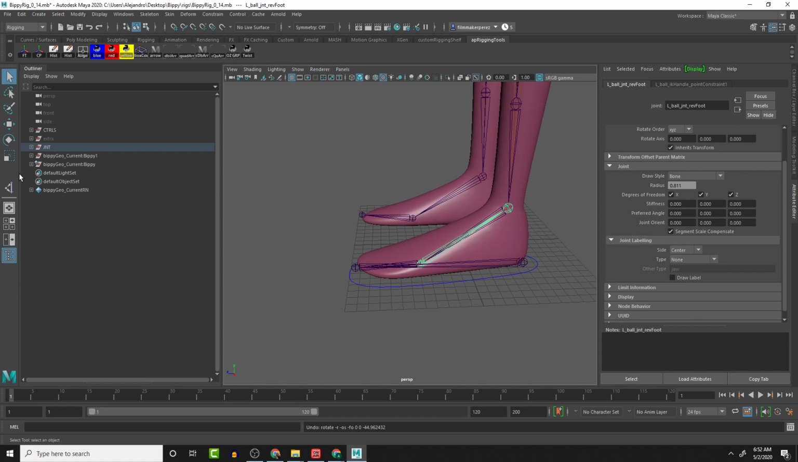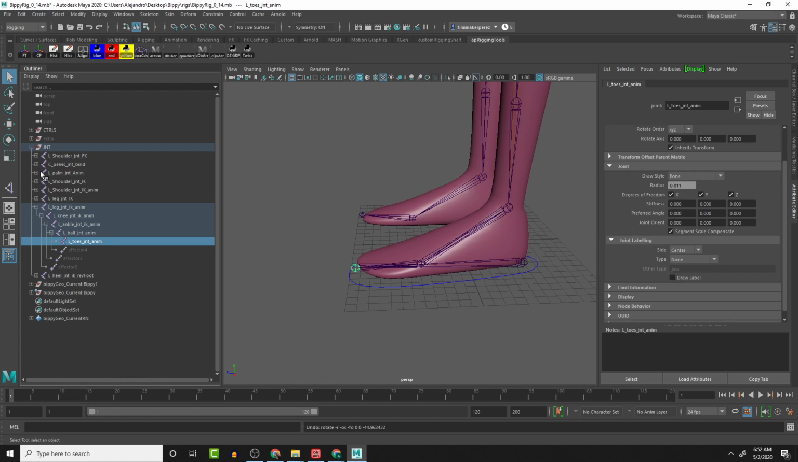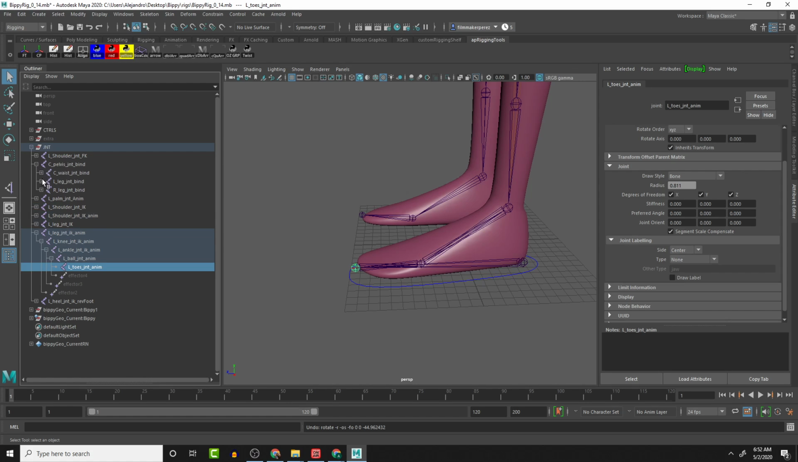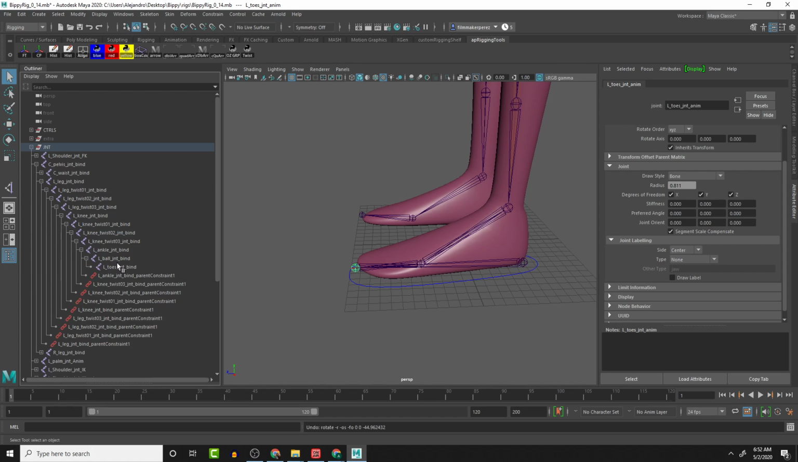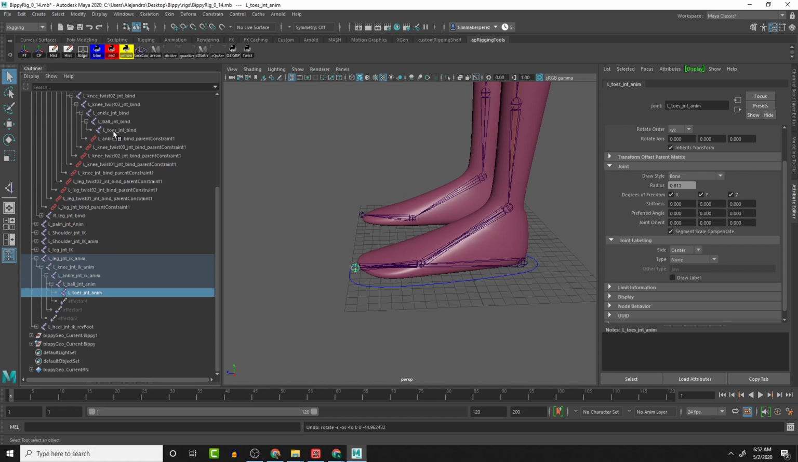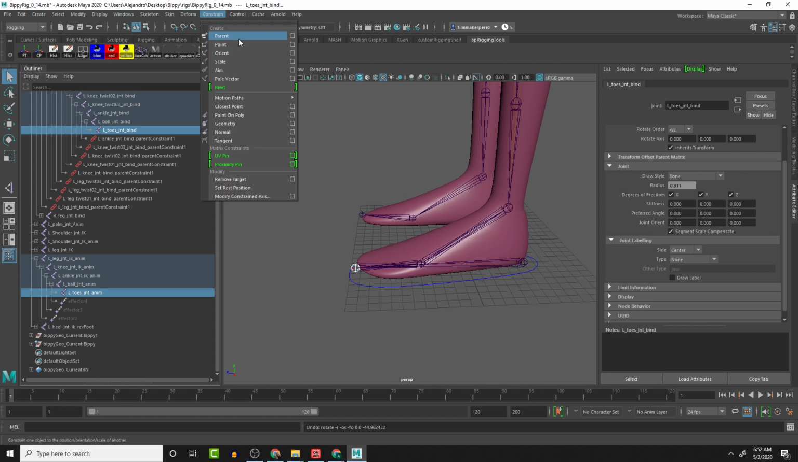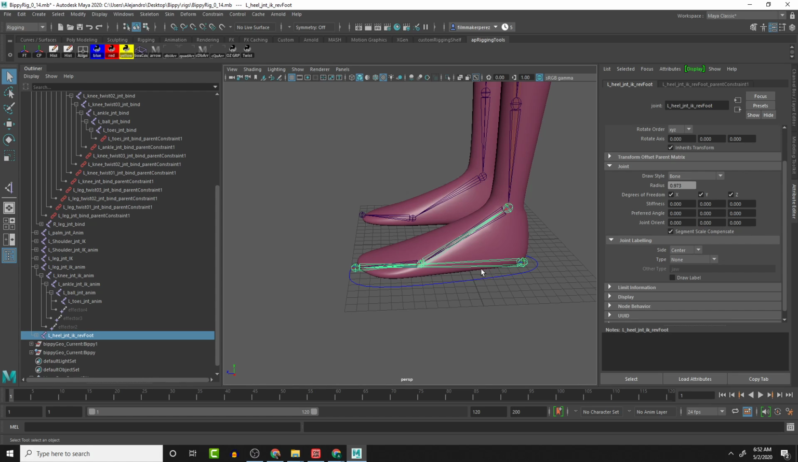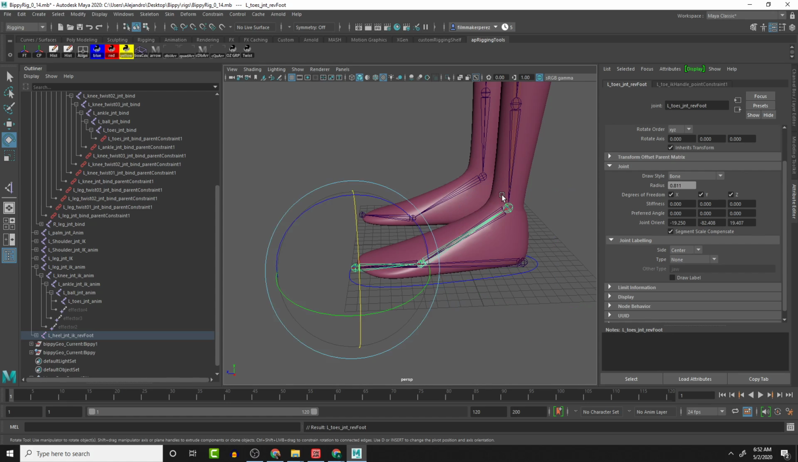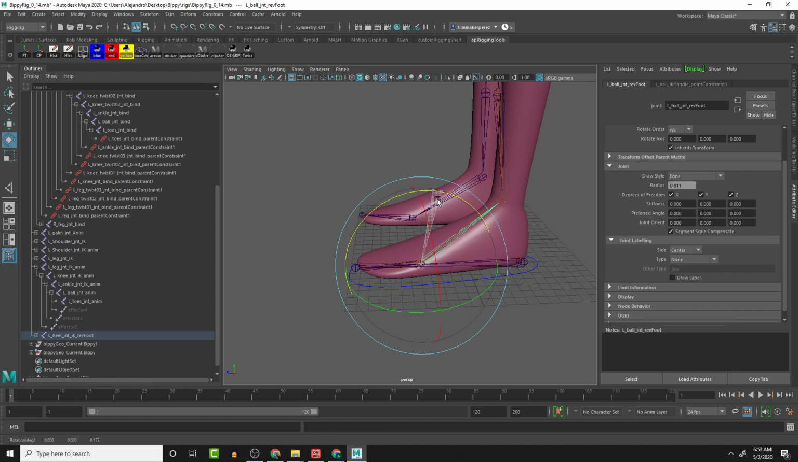So that means that I did not parent the anim toes to the bind version of the toes. So we have to select the anim toes, this toe, and then go to constrain parent. And then that should be fine now. So everything will work fine here, and we'll rotate.